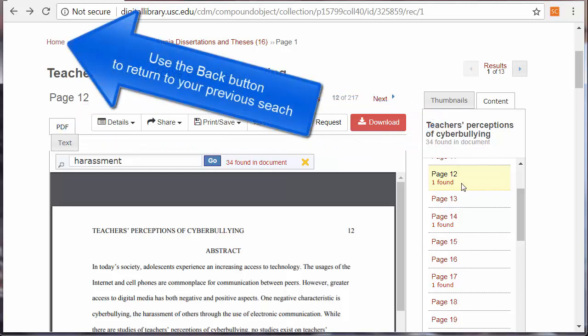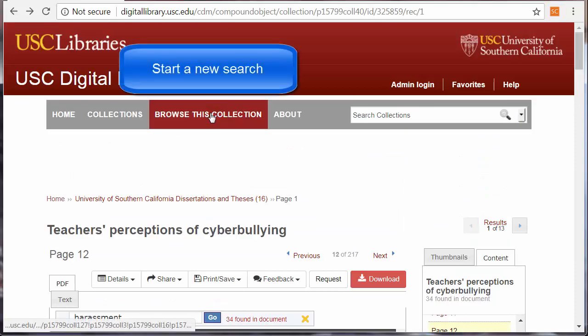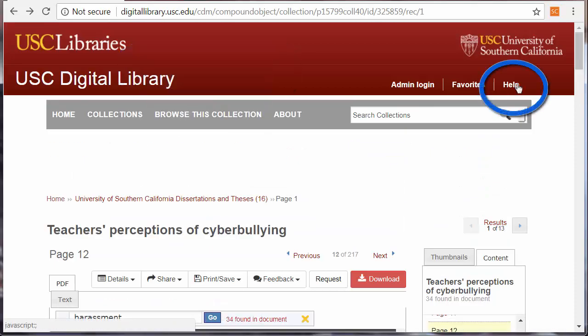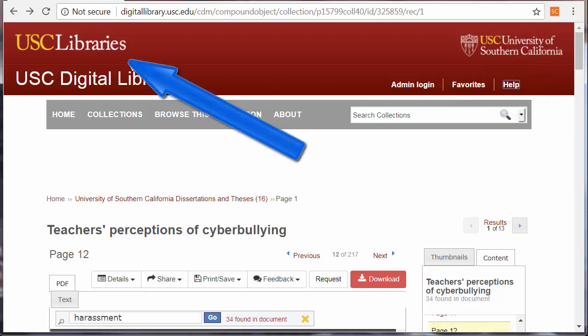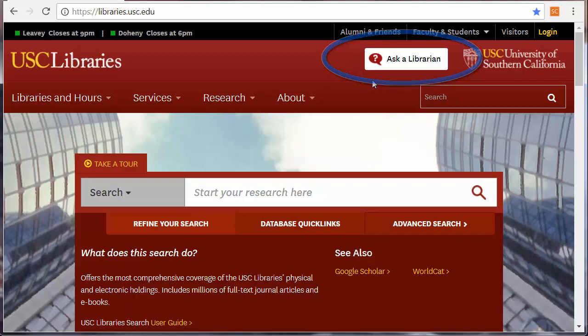To return to your previous search, use the back button. To start a new search, click Browse This Collection. For additional information, click the Help button. Alternatively, click USC Libraries and then Ask a Librarian. We're here to help.